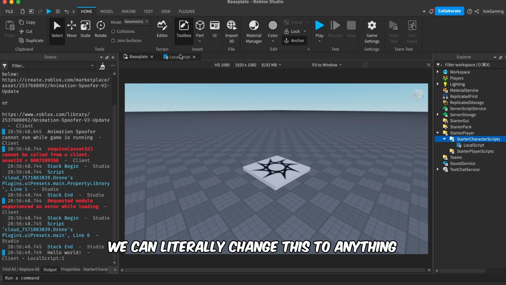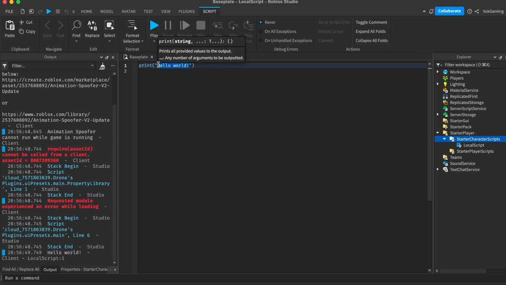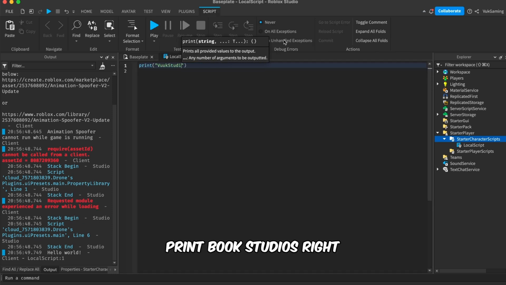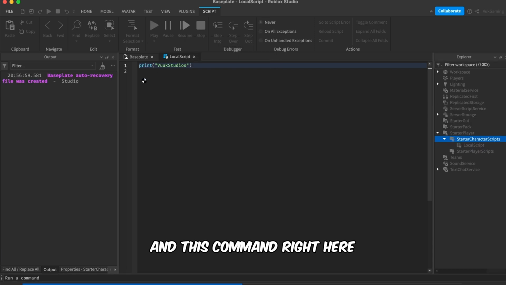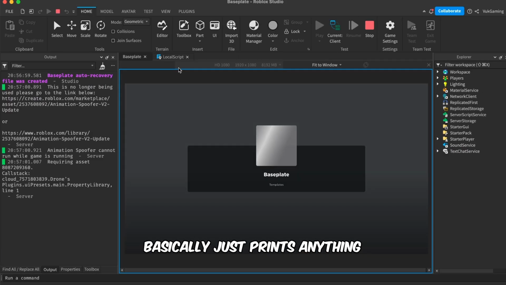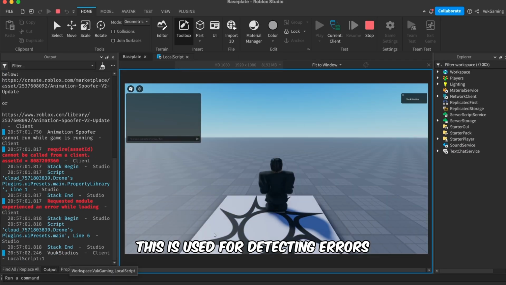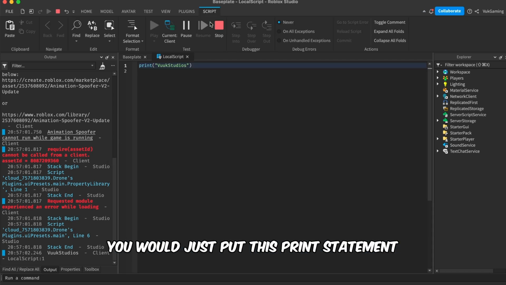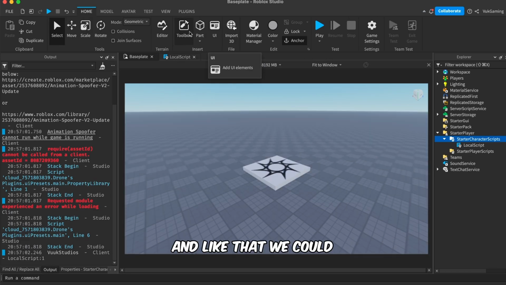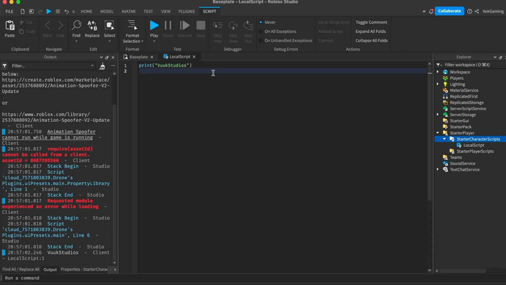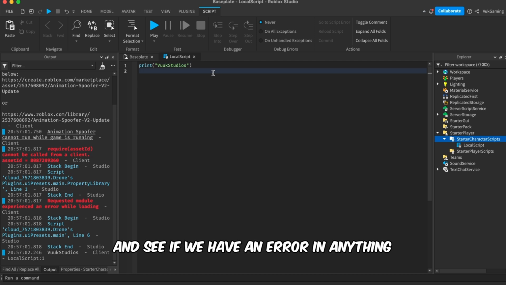We can literally change this to anything. It could be print Vuuk Studios, right? And this command right here basically just prints anything. This is used for detecting errors. If you have any errors inside your script, you would just put this print statement, and like that, we could go ahead and reference something and see if we have an error in anything.